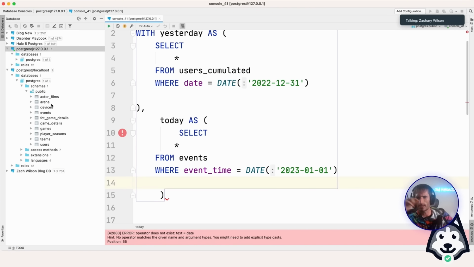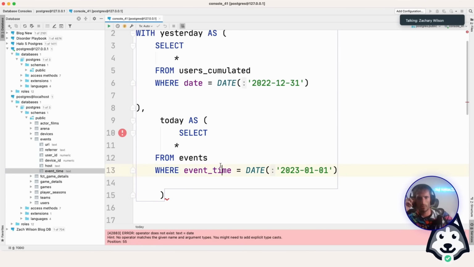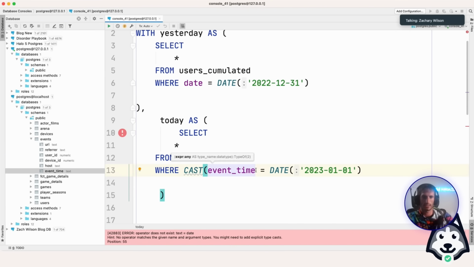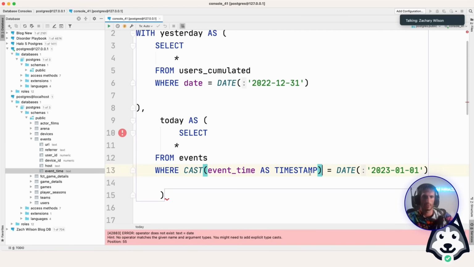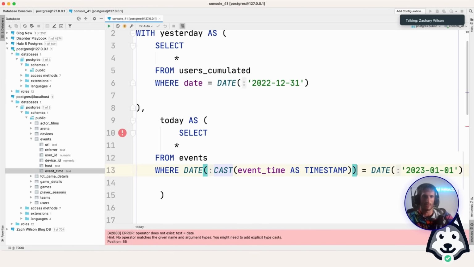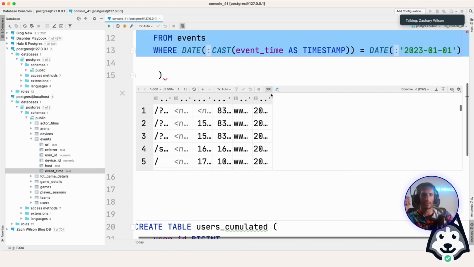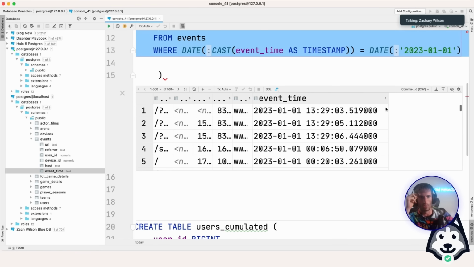Is there not something else in that table? Because event time should be able to be... Can we do a... I think we can cast this as a timestamp though, right? Cast as timestamp, and then can you just do a date? I think this works, because of the actual data type. Okay, that worked great. So that's what we'll be using to actually work with things.